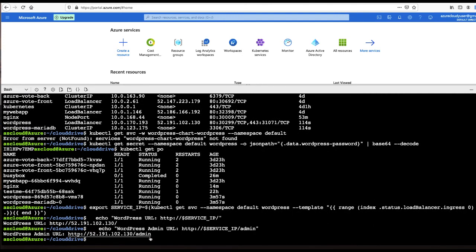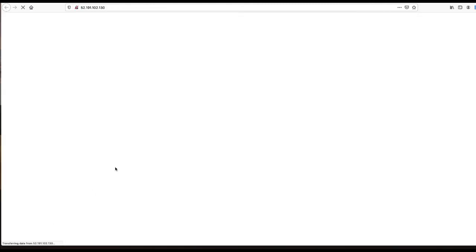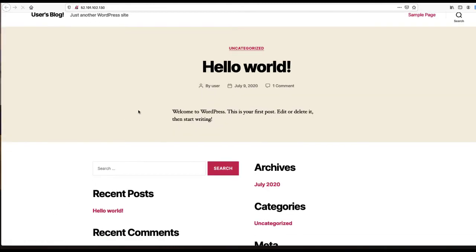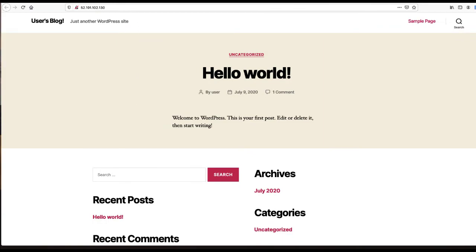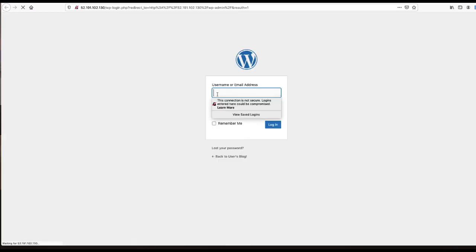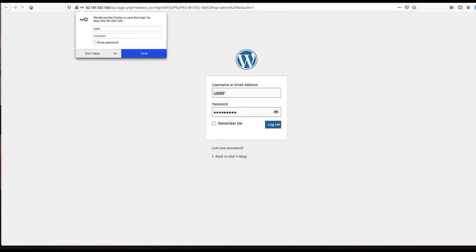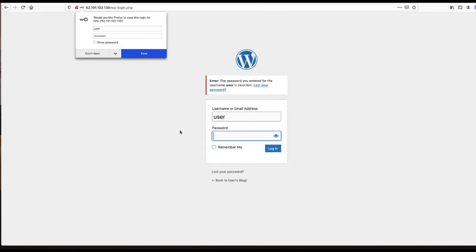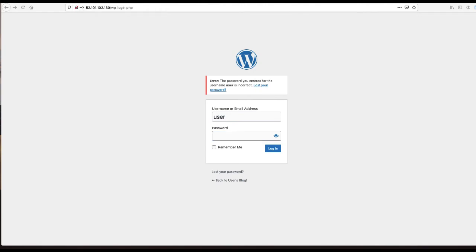As you can see, if you click on it, it will directly open in the browser, or you can just copy it. So this is the URL for my WordPress. As you can see, the default WordPress page is up, but we need the admin page, where we use user as the username, and the password which was just created some time ago using that command. We'll put it over here. Once you click login, we'll get access to the admin console of this particular website.